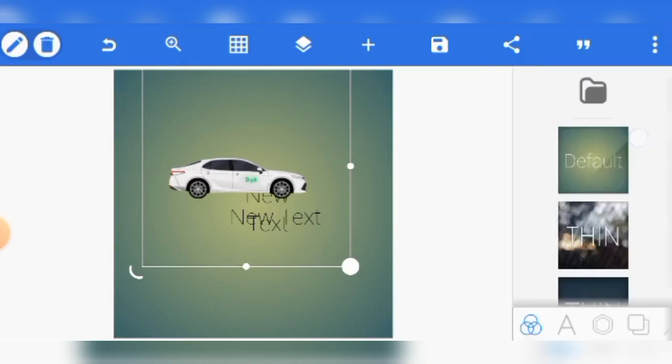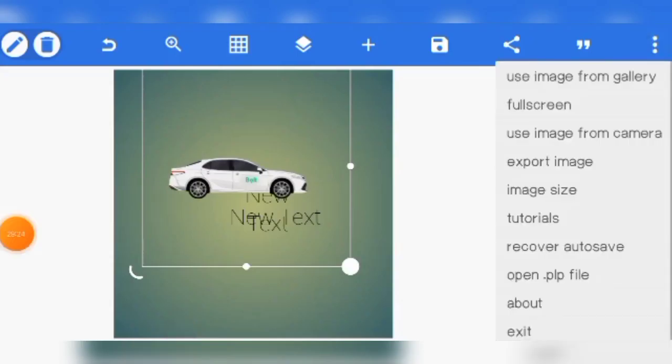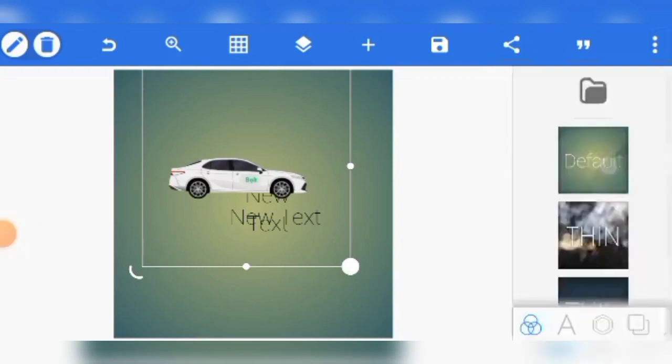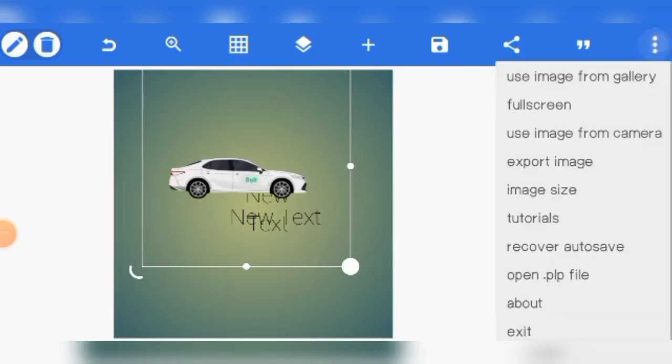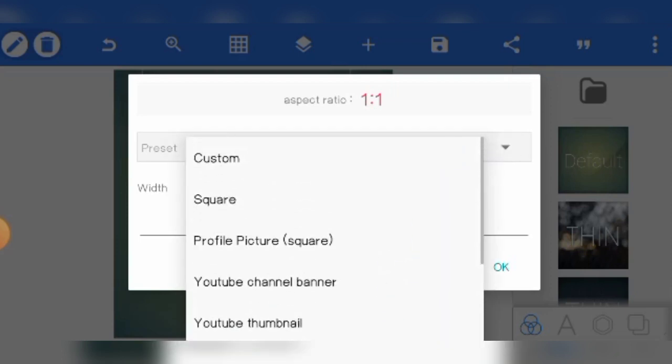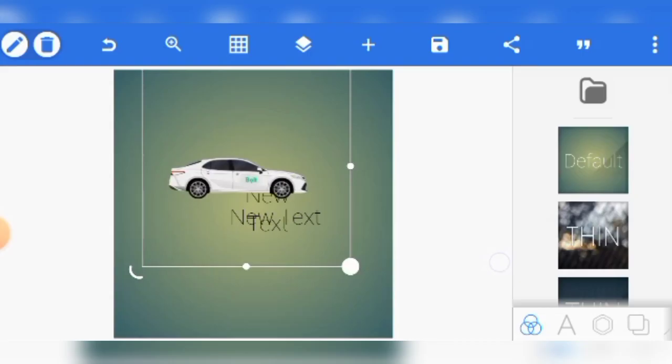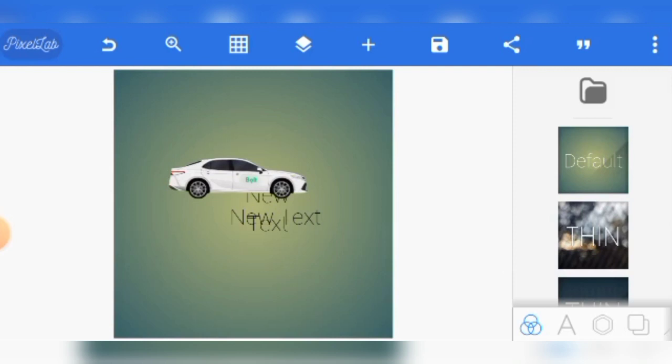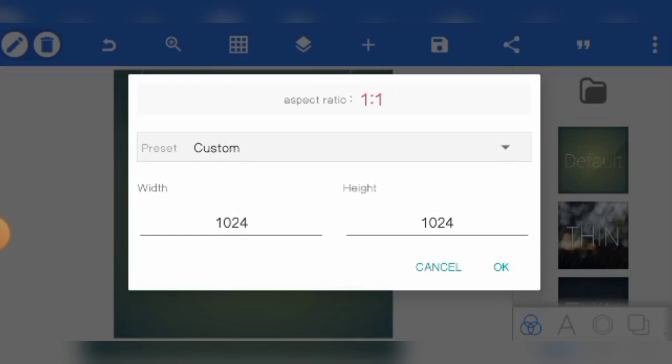Use image from camera. This one is to pick an image from your camera. Now can you see? You could snap directly. Export image is just like saving your image out of your phone. Image size. This is just your image size. You could choose square like this. This is the square interface I'm using, which is 1024 by 1024.